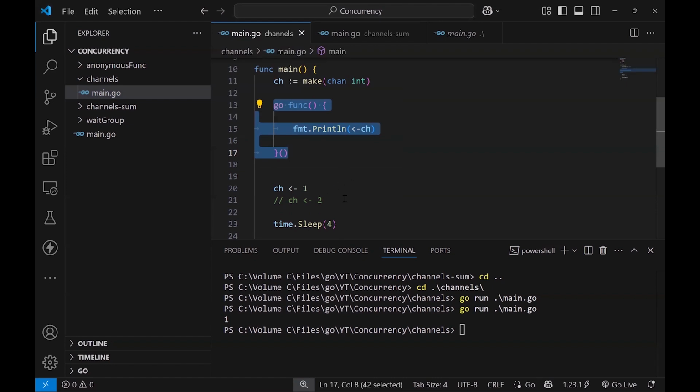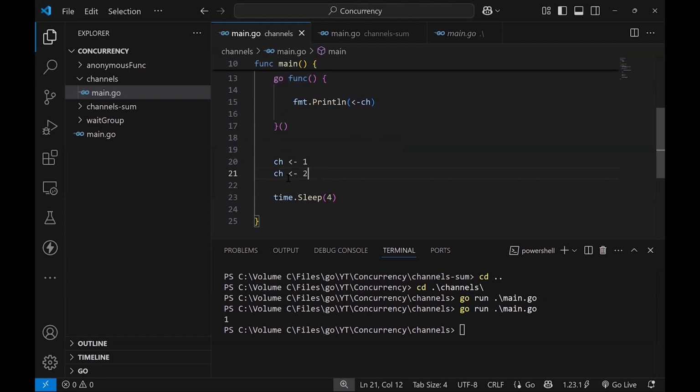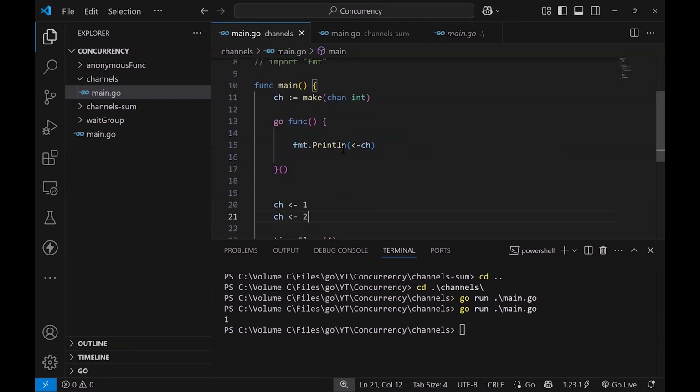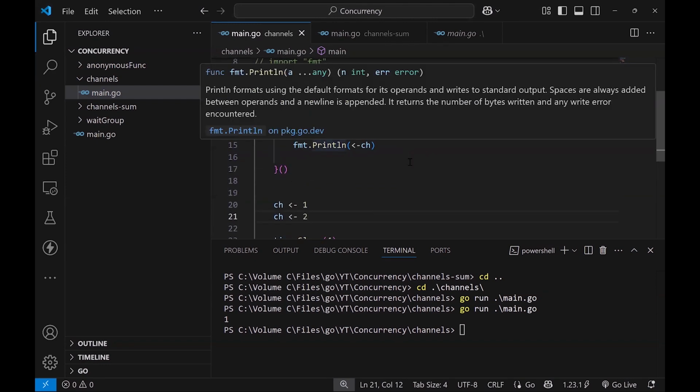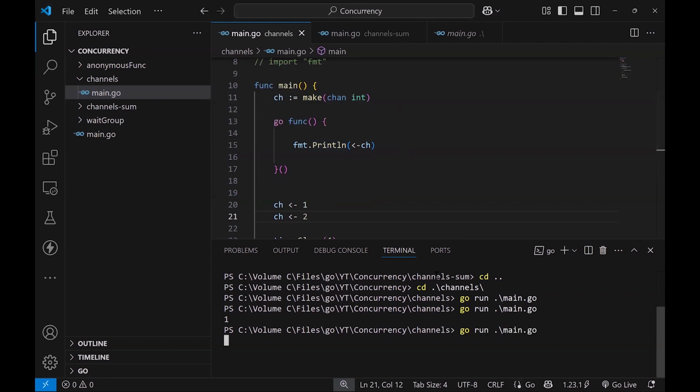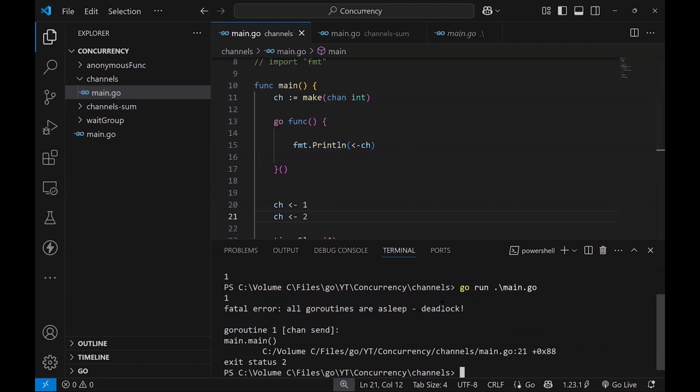What I want to say is, what if we put two values inside the channel and then we try printing it? What happens then? Let us run, and you will see it goes to deadlock. Why is it so? Because we have created something called an unbuffered channel. What is an unbuffered channel? Think of it as a single box. So it is just one box.